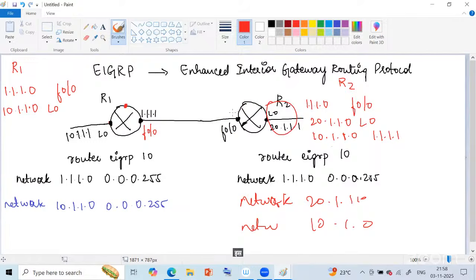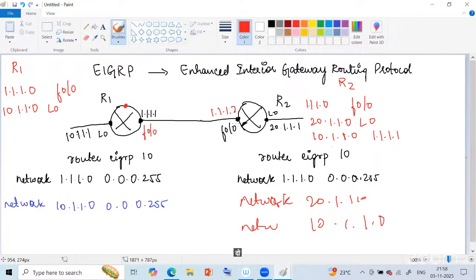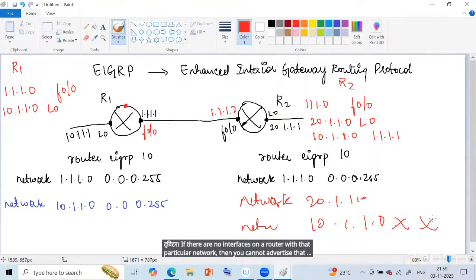If you see R2, this is 11.1.1.2. This is 20.1.1.1. Now, are there any interfaces with 10.1.1.1? No. If there are no interfaces on a router with that particular network, then you cannot advertise that network. Got it. Thank you.